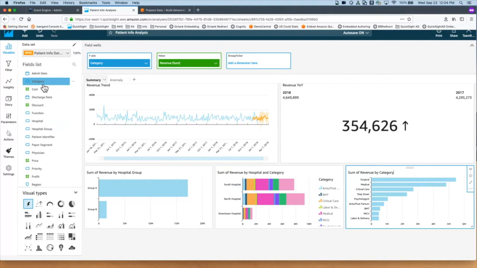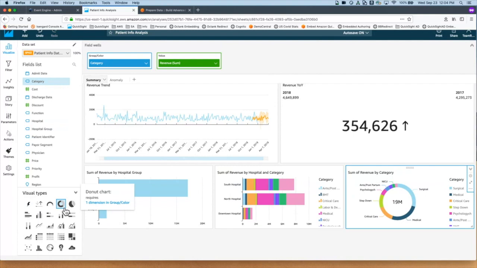So it went into a bar chart mode, but let's make it a donut visual instead. So from visual types, let's select donut. That's the fourth visual on the first row. So now we have a donut chart showing the different categories across our data set.